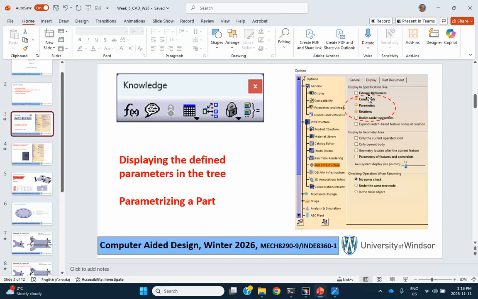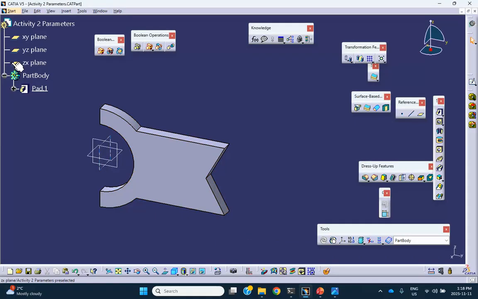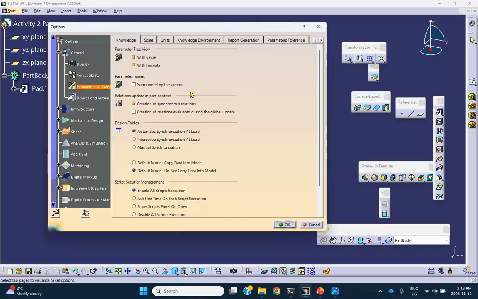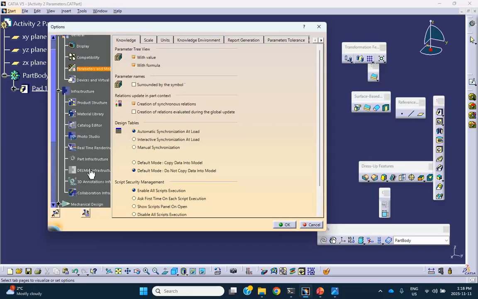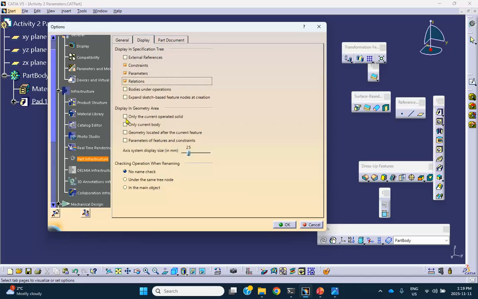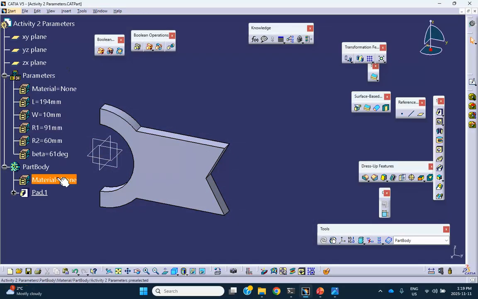Okay, we have to go to infrastructure, part infrastructure, and do it like that. That's the one thing I did not do. So we go to Tools, Options. You go to infrastructure right there. Infrastructure, part infrastructure, display, parameters, and relations. Okay, now you have all of these showing up.